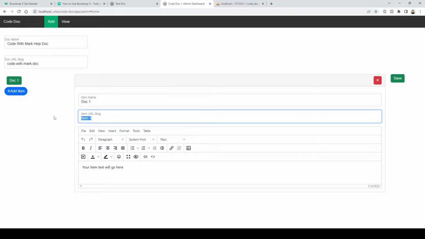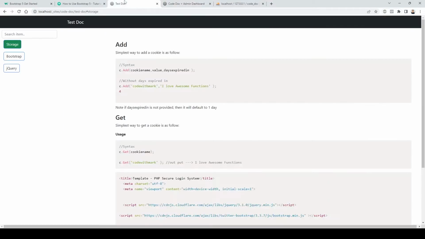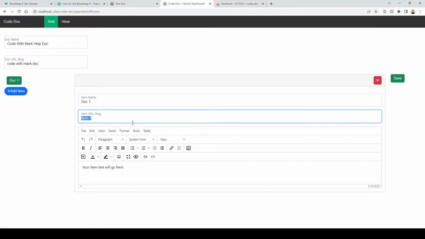And then just like your document URL, you can also specify whatever URL you want to give this particular documentation. And this documentation, or item for that matter, this URL will be whatever you see after the hashtag symbol. So what I will do is I'll just put in doc1.